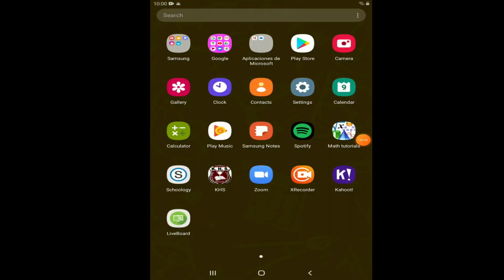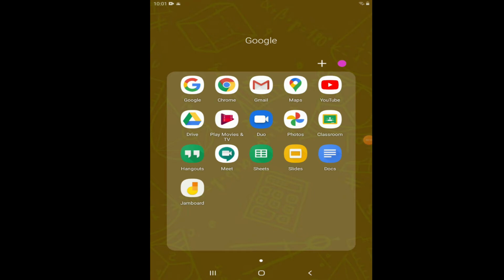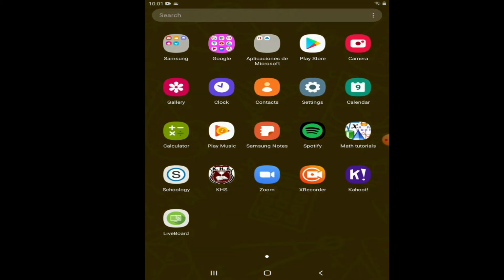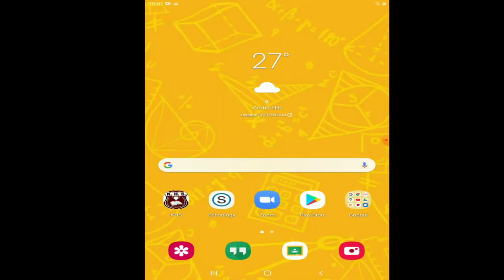Alright guys, so we are going to be going into our lovely Google folder, and if you realize, I have Google Classroom, Hangouts, Meet, Sheets, Slides, Docs, and Jamboard. Now for teachers, you might need all of those. For students, you might need Classroom, Meet, Sheets, Slides, and Docs. You probably don't need Hangouts, but you can use it because it's easier to communicate with your teacher or classmates. But for the teachers, you will need Jamboard, which is used basically like a whiteboard.